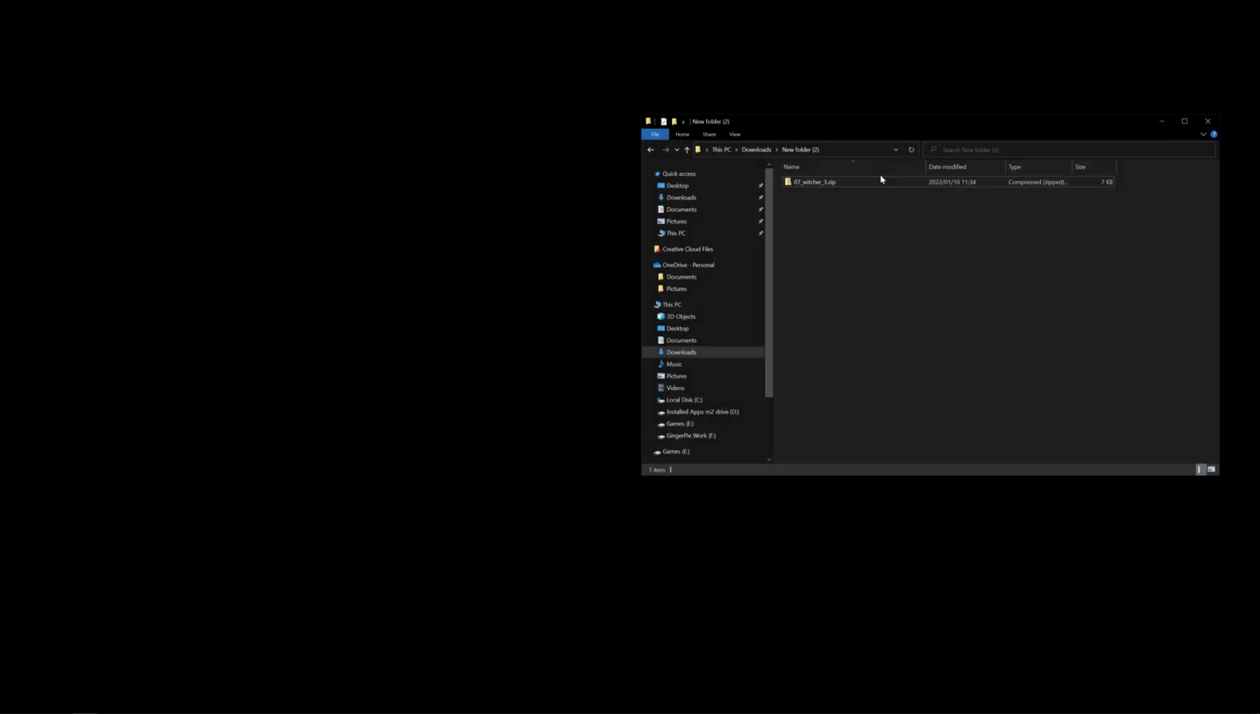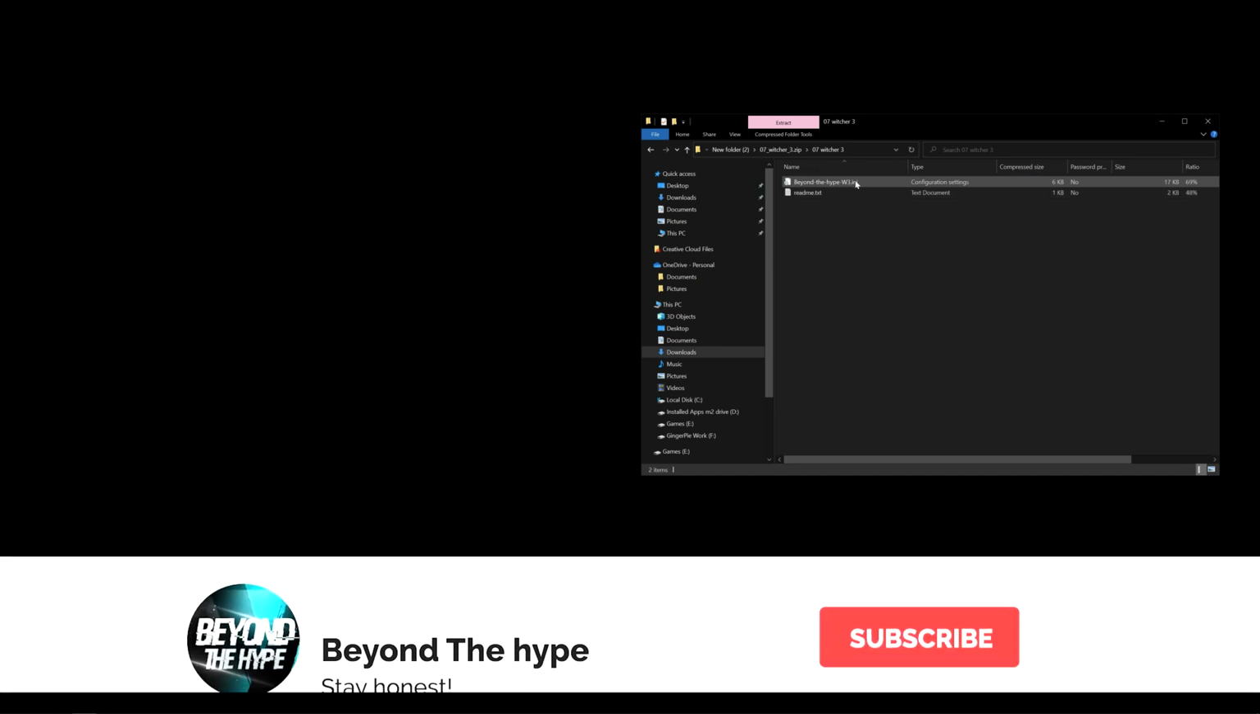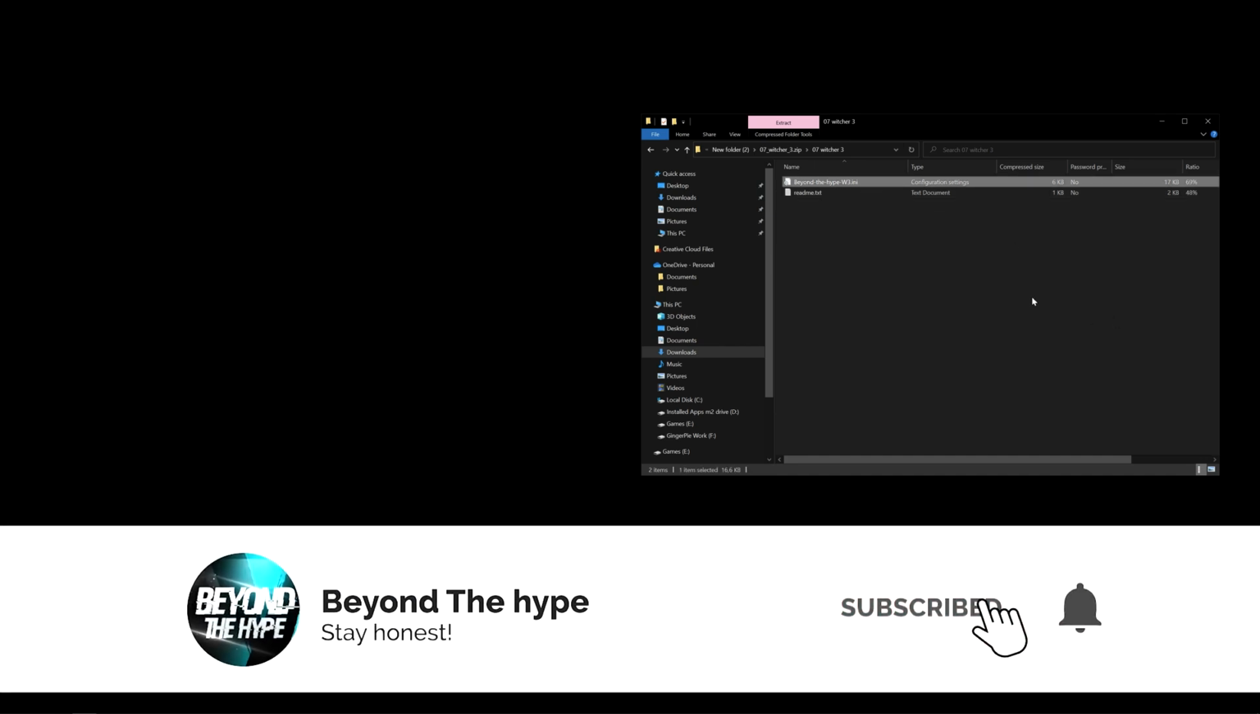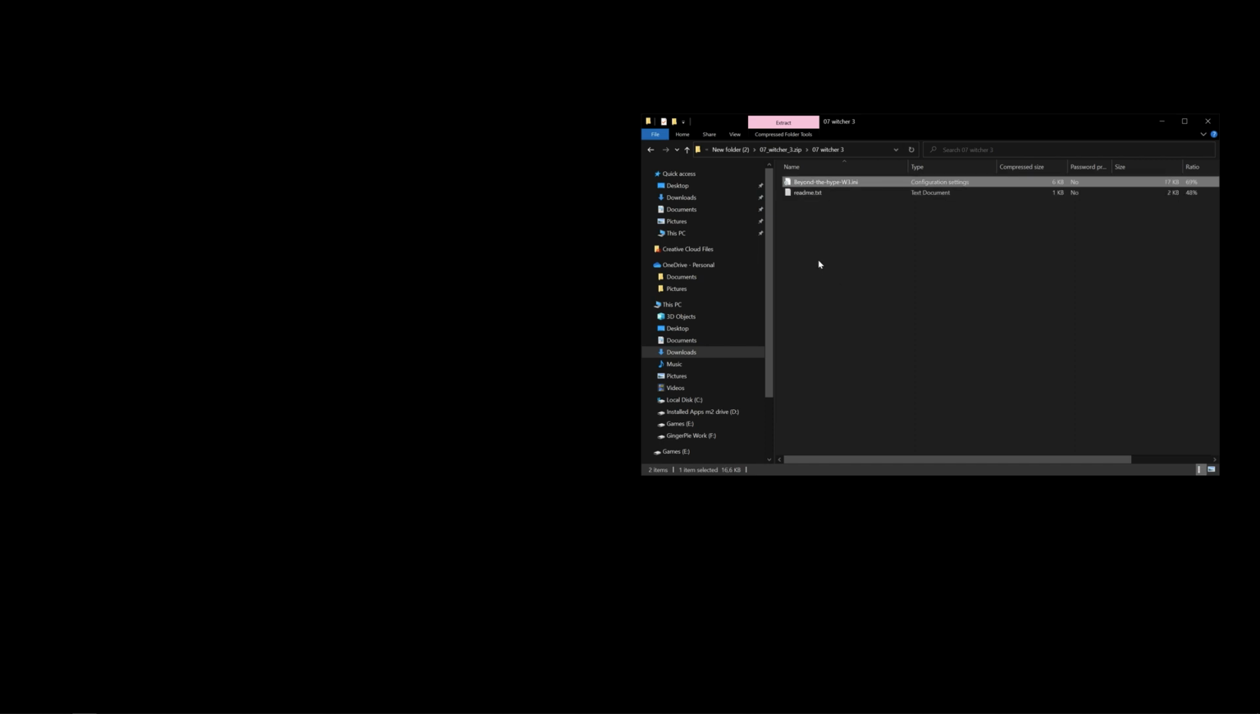So once you have the file on your computer, if you open up the zip, there should be a README file as well as an INI file. The INI file, this one, this is the Reshade preset. So, now that you have the file, what do you do? You need to copy and paste this into the game folder itself.